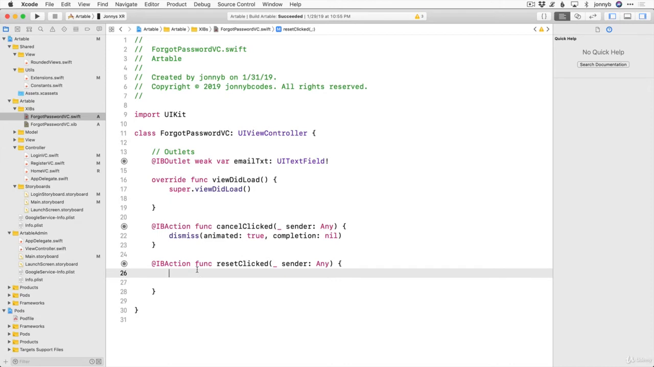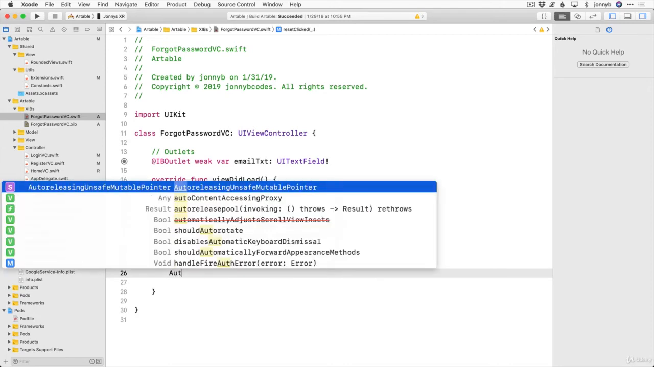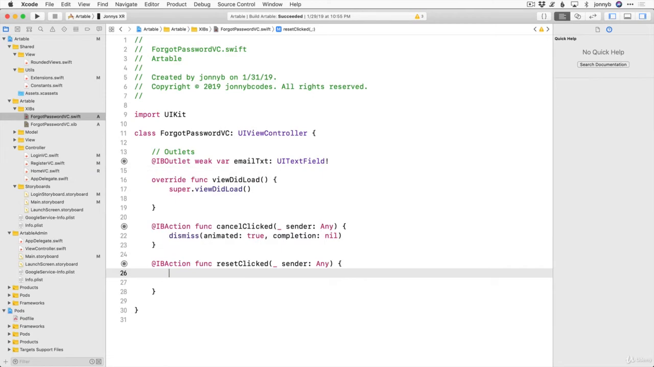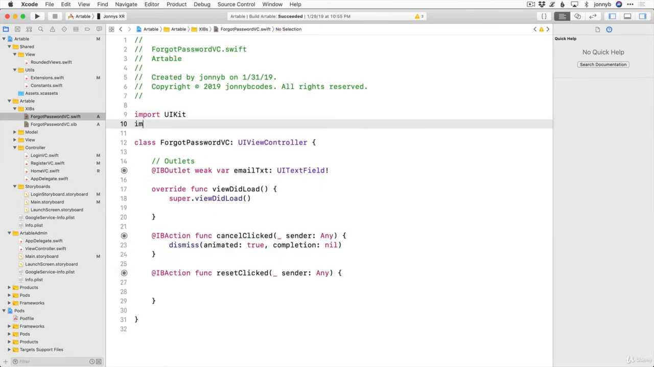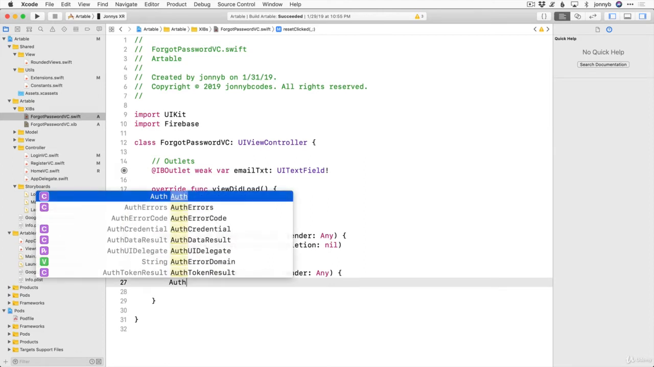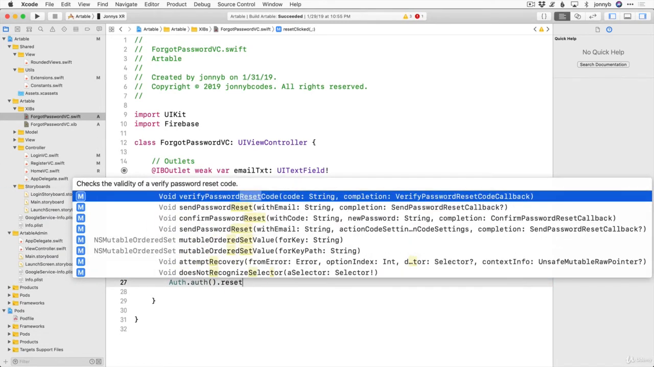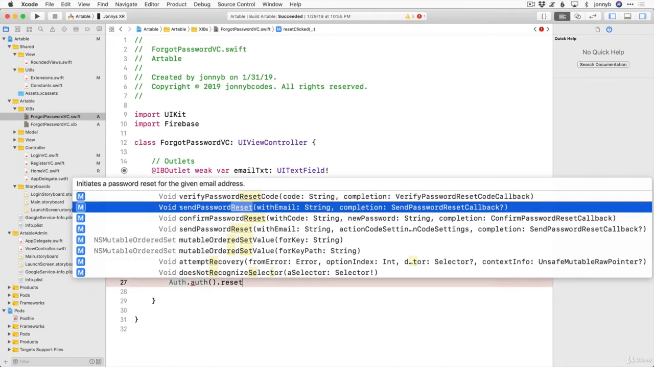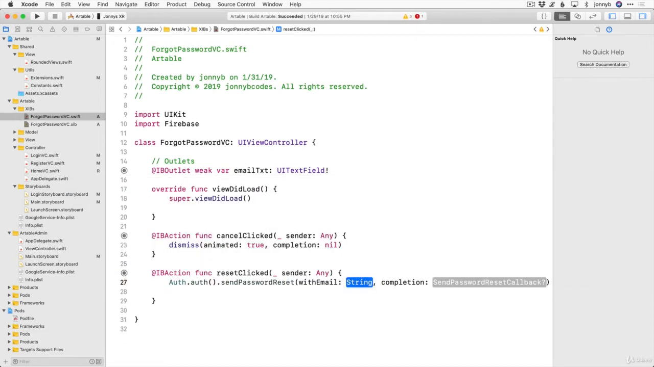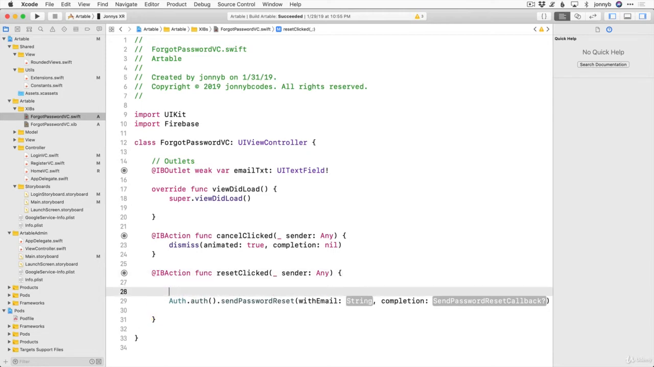And actually, rather than just copying and pasting, you should get in the habit of, we need to import Firebase. You should get into the habit of typing it out yourself. That will kind of cement the, create that muscle memory using these methods. So auth.reset, send password reset with email. All right, so we need the email here. So let's go ahead and grab that from our outlet, email text.